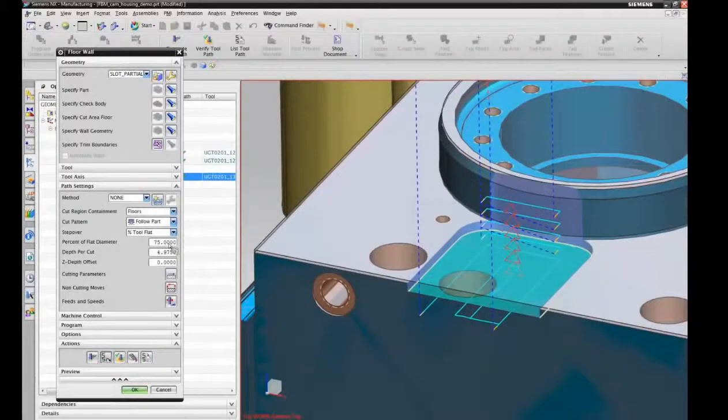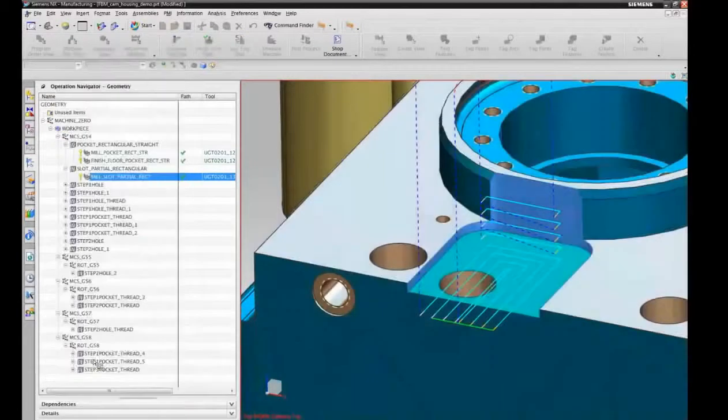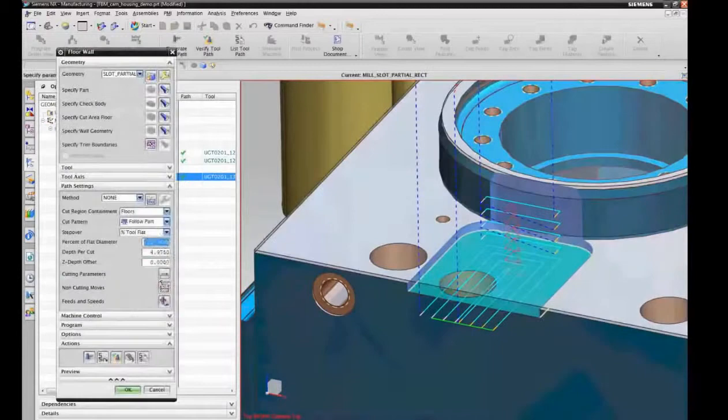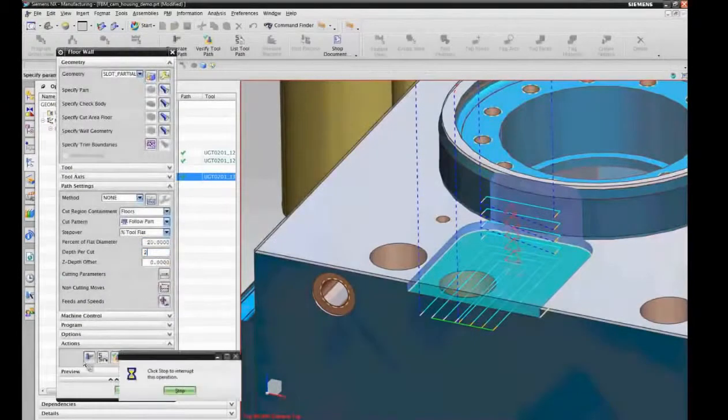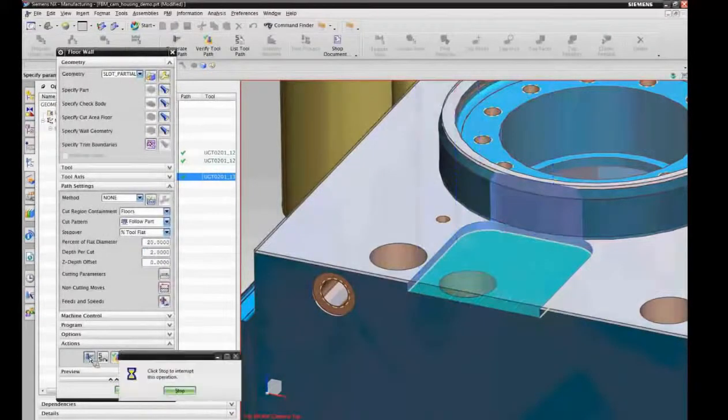And just to show you that it's a normal operation, I can now go in and specify that I don't want 75% step over, but I want to have 20% step over. Regenerate the toolpath, and I'll have a different result, as you see, right? Or I want to have some more actual cuts, changing the depth of cut, anything, just to show you that this is a regular operation.